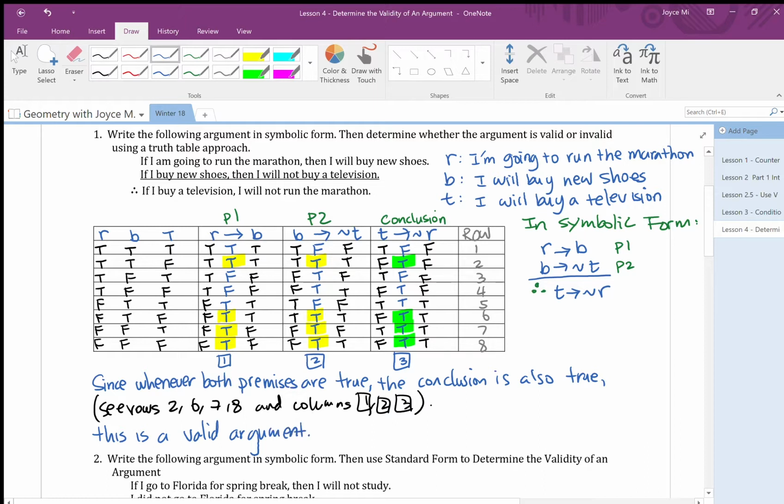Note again, recall again here, I only consider the rows where both premises are true. I didn't consider rows 3, 4, 5 here. I don't even need to, because the premises there are not both true. And if in the conclusion part for rows 2, 6, 7, 8, any one of those conclusions is false, it will make this an invalid argument.